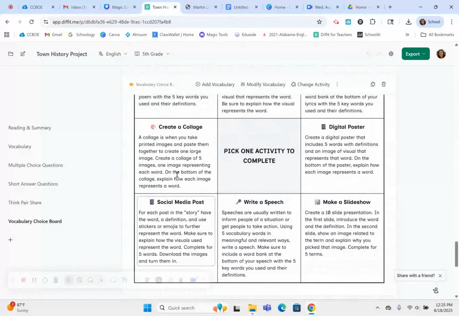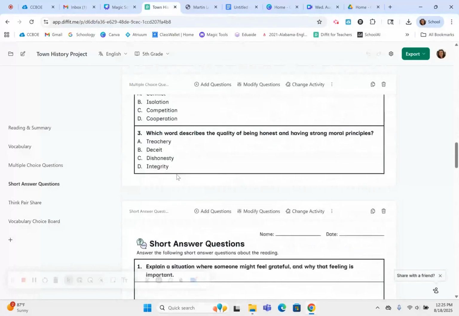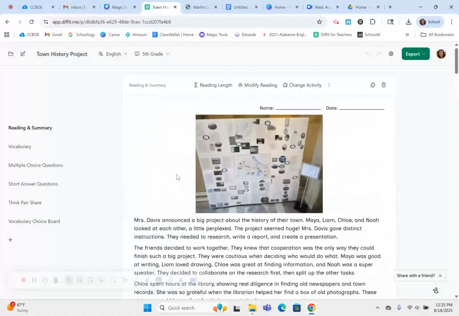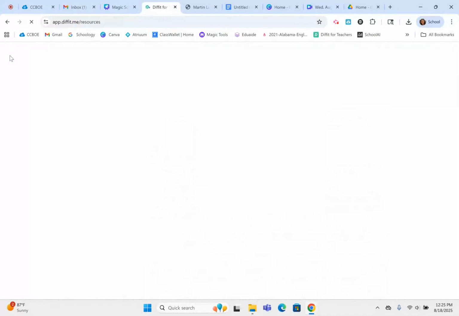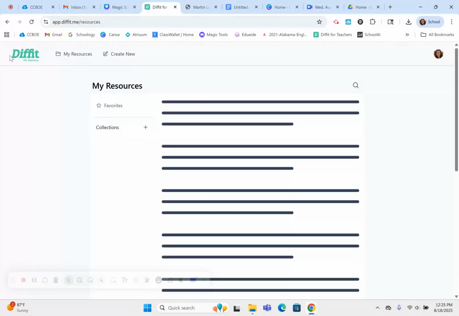Okay. So once you've created some resources, you can access anything that you have made. You would go up to this little folder in the top left and it says go to my resources. It looks the same from the home page. You would look for that little folder and click go to my resources.